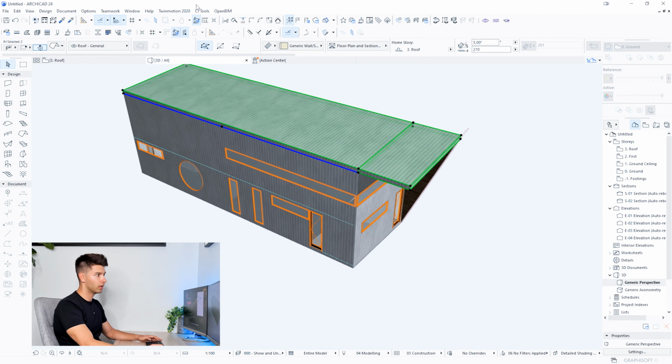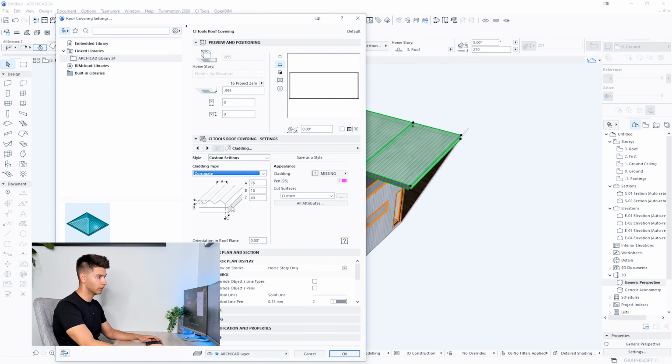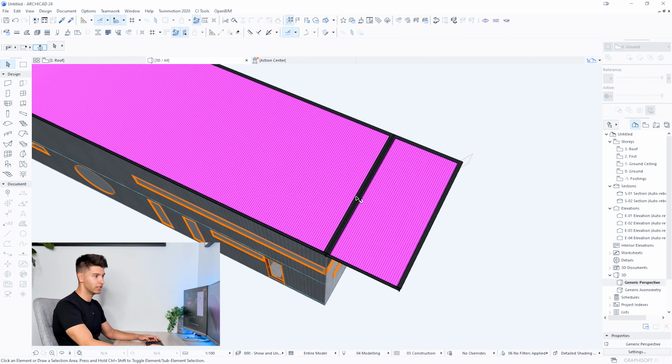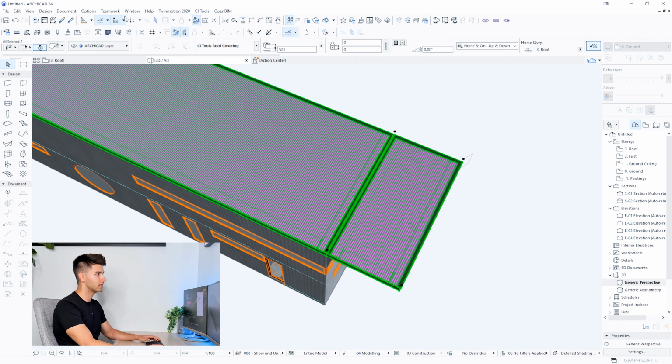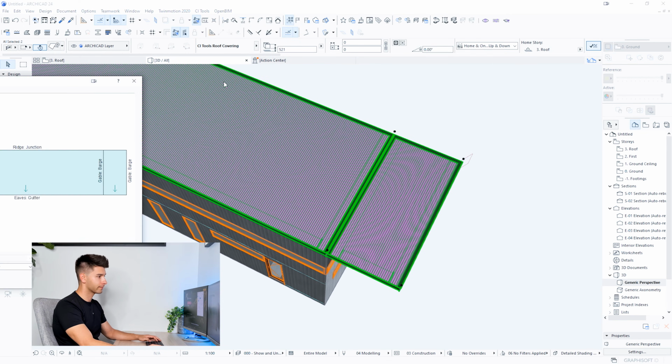Alternatively, if you do have a plugin, we can go to CI tools, we can go to coverings, and we can go to roof covering. Drag that panel across again, changing that to a corrugated look with some gutters and clicking OK. What you will notice is because we cut the roof, we have this join panel. So we want to click these 2 elements, go back to CI tools, coverings, edit roof edges.